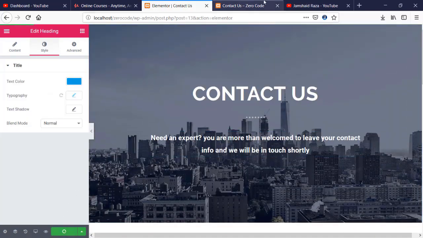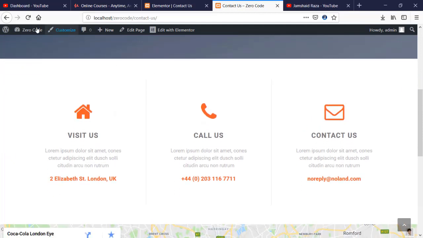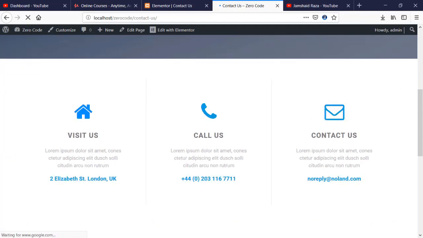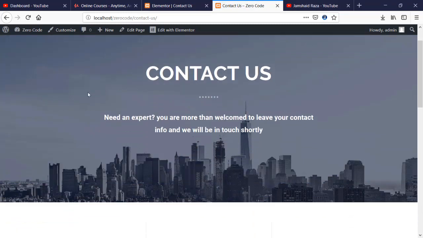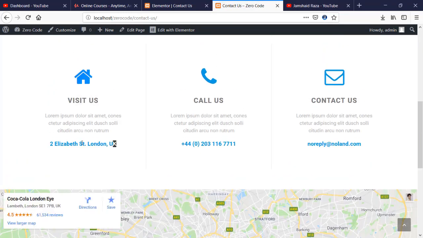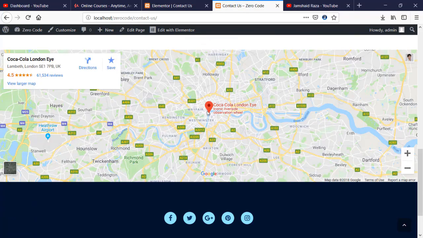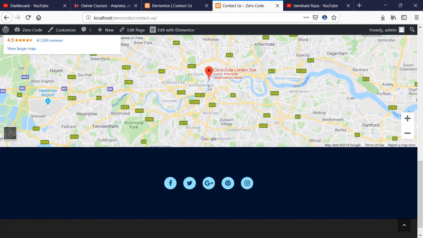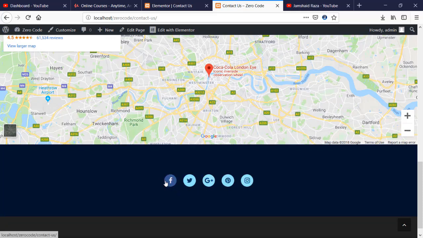Update that one. And how about if we are going to refresh that one, and you can see contact us and everything is like visit us. We have our address, we have call number, we have contact email, and we have the address where we are located, and we have all our social buttons which we are going to edit.